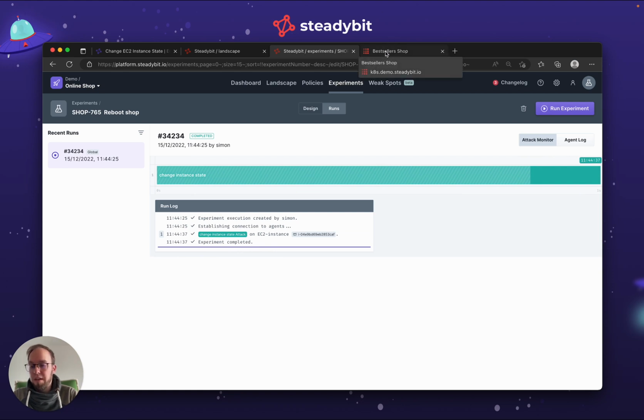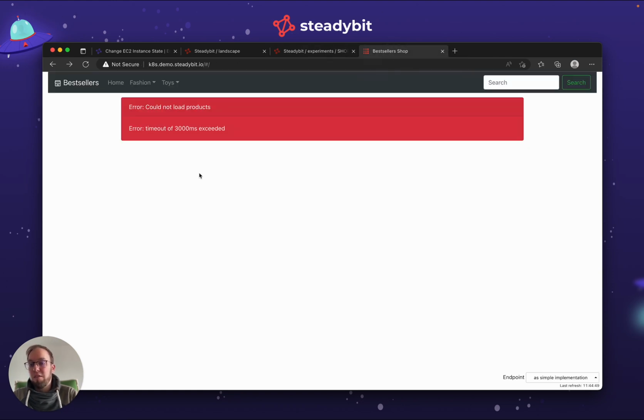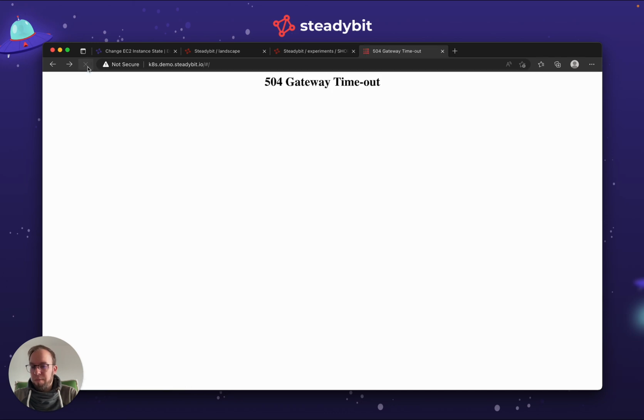When I go back to my online shop, I can already see that there are parts of the online shop already shut down. And when I give the page a refresh, I can see that it's not responding. So the shop has gone offline. Now the question is how long it takes until it can recover. You see it is away. So we will skip the waiting part and see if it can recover at some time.